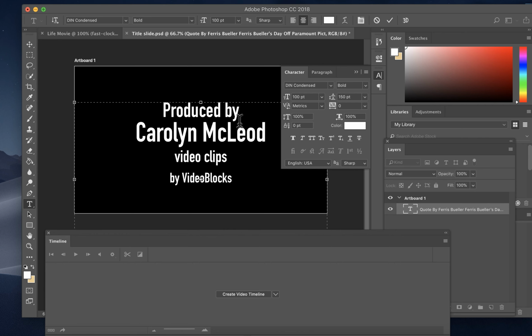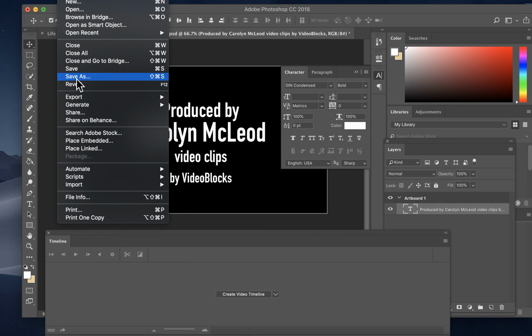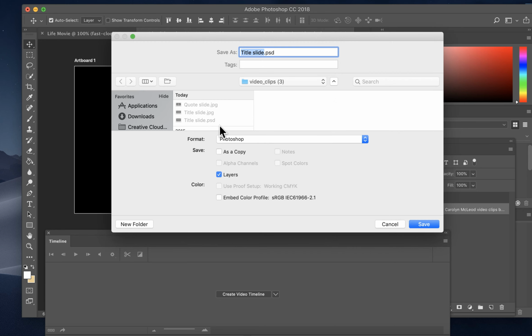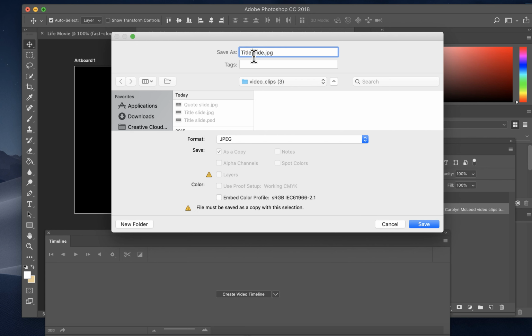Again, got to be very careful about this descender. Bam, hitting my little L here. But it still looks okay. It's not cramming right in there. So with my move tool, everything looks pretty good. So I will file, save as, and another JPEG. And this time, this is my production slide or credit slide.